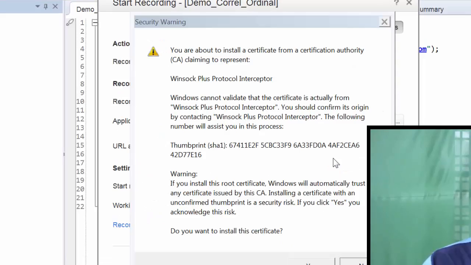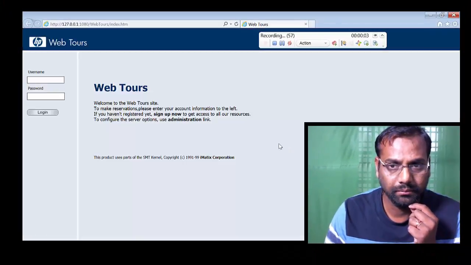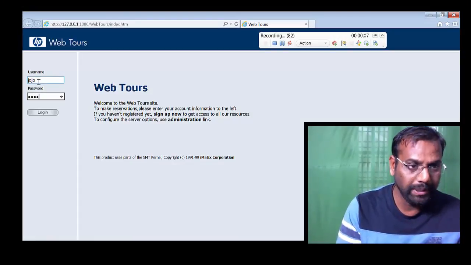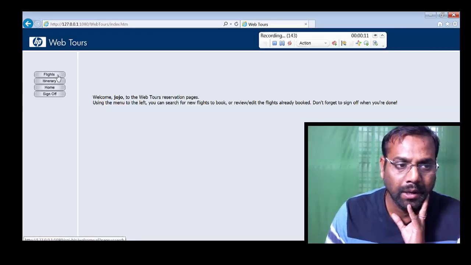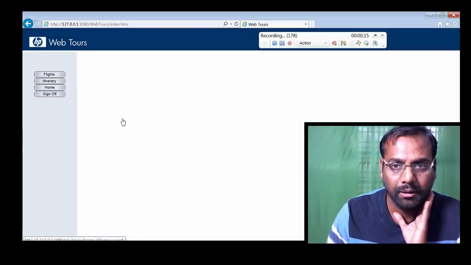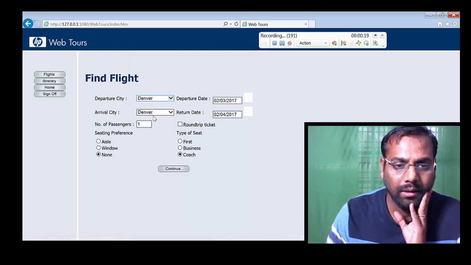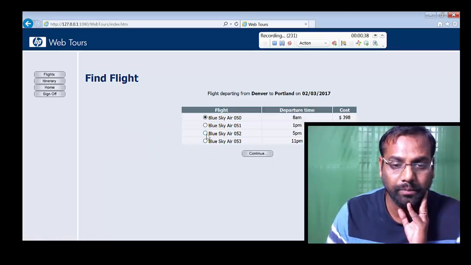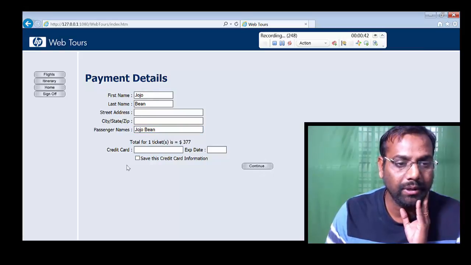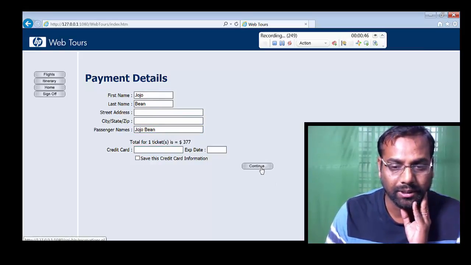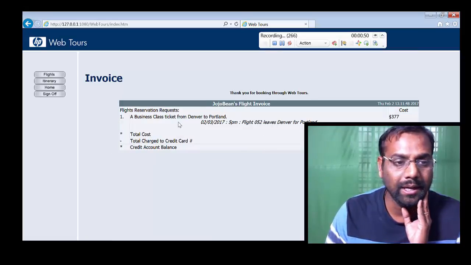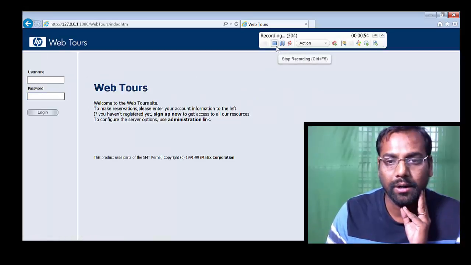Click on start recording. Jojo Bean is the password with which I'm trying to log in. I'm trying to book a flight ticket, so I hit the flight tab. It will take some time for the page to load. I'm booking a flight ticket from probably Denver to maybe Portland. I'm selecting the window seat, business class, continue. I'm going to select the third flight. If you want, you can give the details; if you don't want, you can just ignore it. I'm ignoring it, so there's no real validation which happens at the back end. The flight ticket has been booked. Now I'm signing off and stopping my recording.